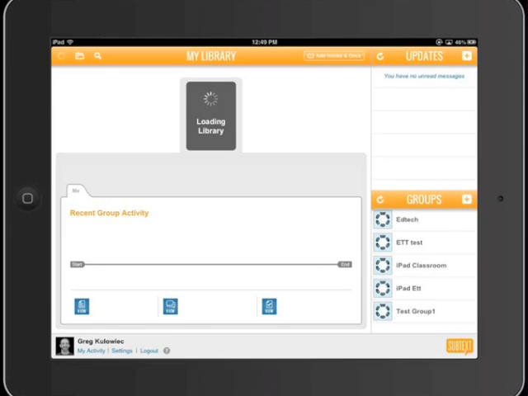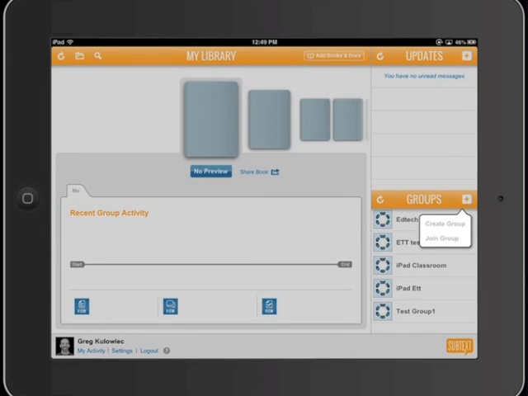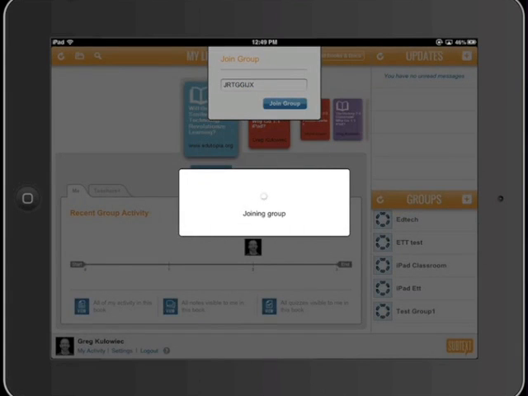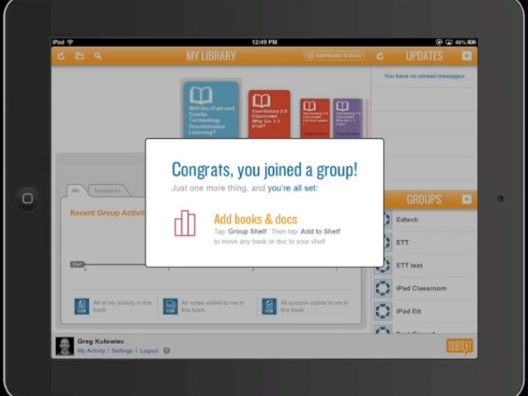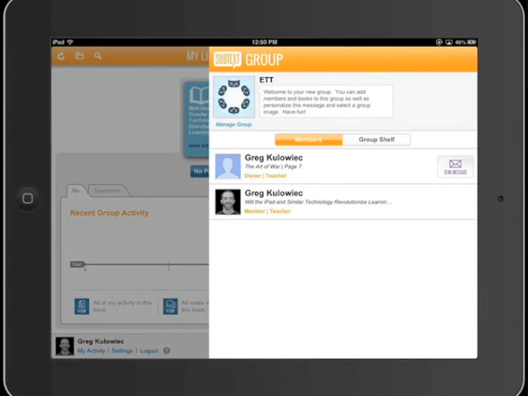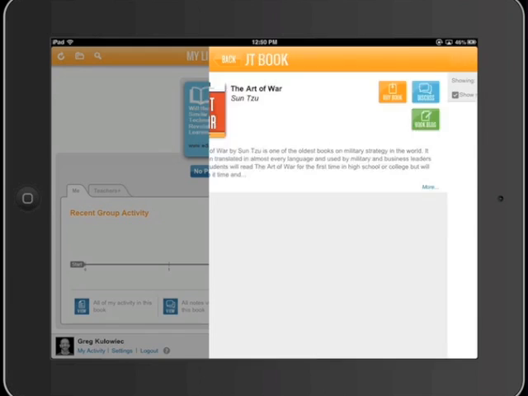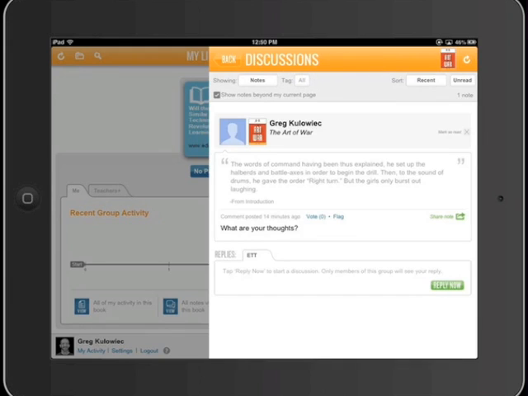Now I'll go to Subtext as a student and simulate joining this group that I created with my teacher account. I'll click on the plus sign next to groups, enter in the group code, and then I can join this ETT group and engage in some collaborative reading with any other members of the group. Once I've entered the group code, you'll notice on the right-hand side under Groups, ETT will appear, showing that I've joined this group successfully. I can now go into that group by tapping on the group name. I can tap on the group shelf and see what books are being read. I can then tap on The Art of War and add that book to my shelf to engage in this collaborative reading process.